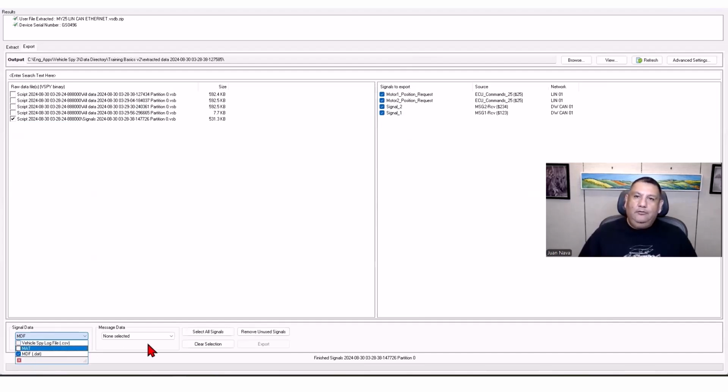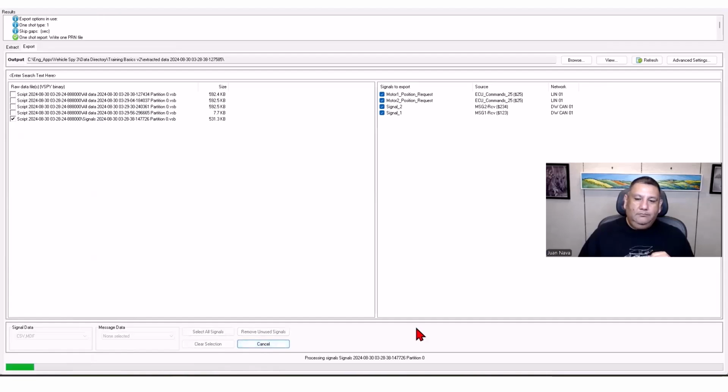MDF will allow you to use Data Spy within Vehicle Spy. If you have the latest version of Vehicle Spy, Data Spy is included now, so you can do data analysis. Or we can do a CSV format, and then we can use Excel if we wanted to. Then all I have to do now is click export, and this will convert these signals into these two formats.